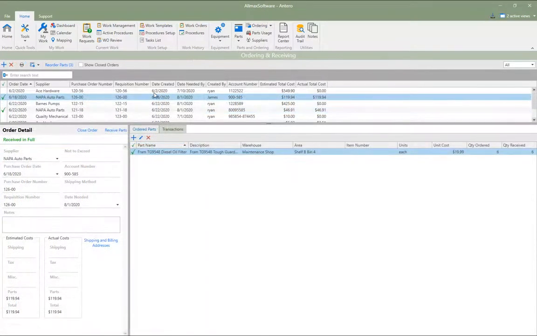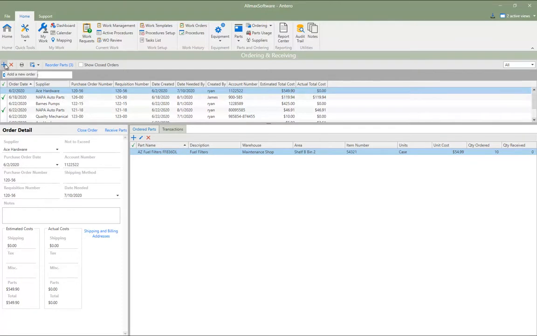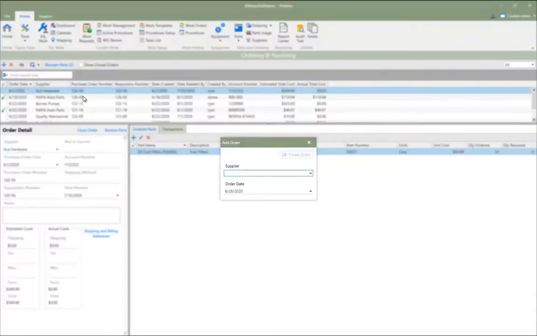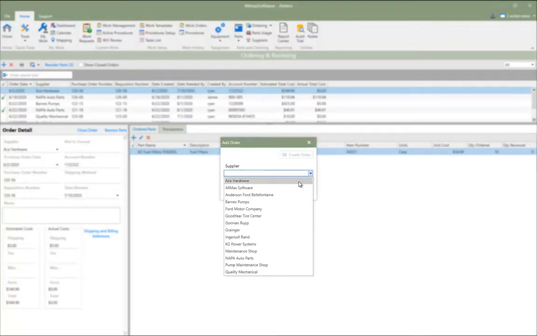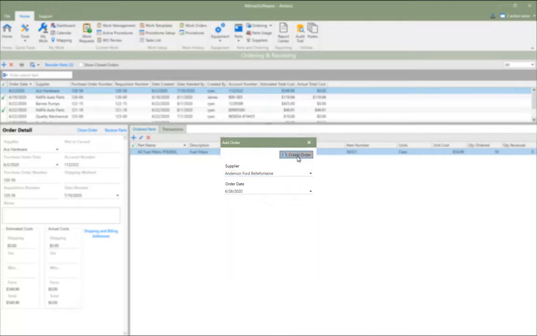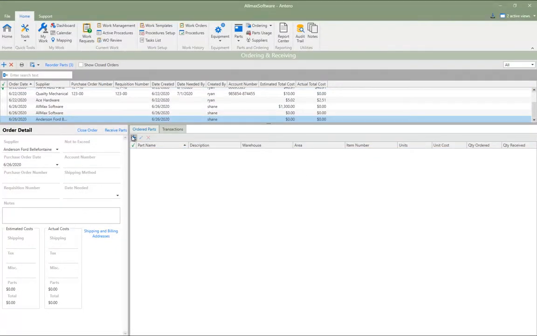Ordering and receiving has been designed to now incorporate a series of new features to make the process of creating and receiving your orders more intuitive. Quickly create new orders, receive parts.